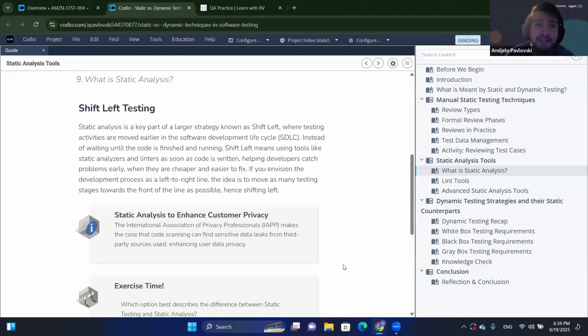And why does this static analysis process promote shift left testing? Well, essentially, when you create the code, before you even run and execute anything, you make sure that everything within that code makes sense. You make sure that there are no underlying defects, that the structure is good, and that the clean code principles are followed.